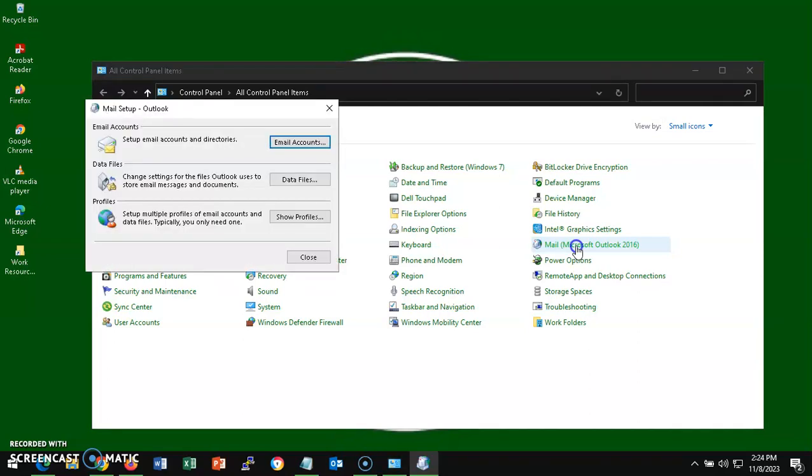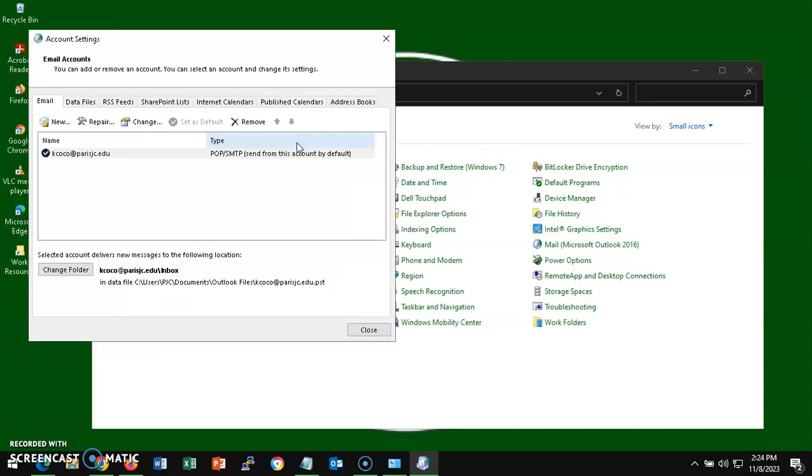It comes up with Mail Setup for Outlook with several options here. I want to set up a new email account, so I click once on Email Accounts. And here it shows me my old account, which is being used now by our old system. I do not delete this. I want to add a new one, so I come over and click on the word New.